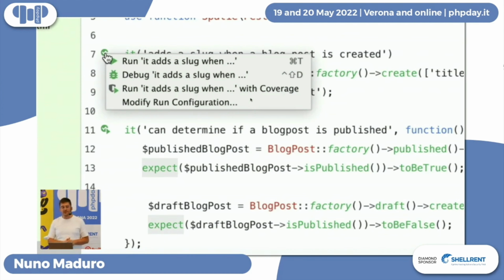Equally, on the Pest plugin for PhpStorm, you can run a single test if you want to. So all the cool things you are used to on PHPUnit are also available in this Pest plugin.